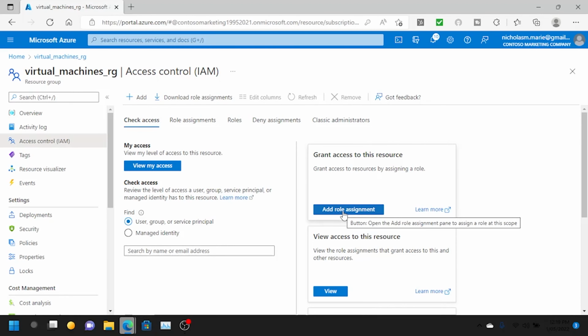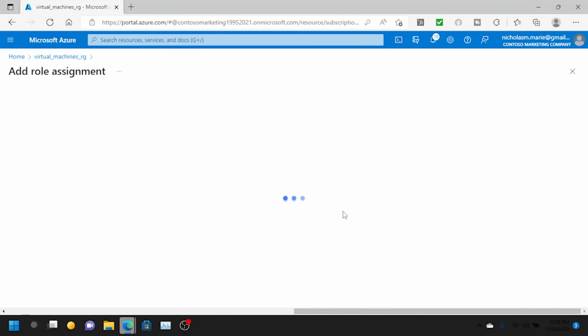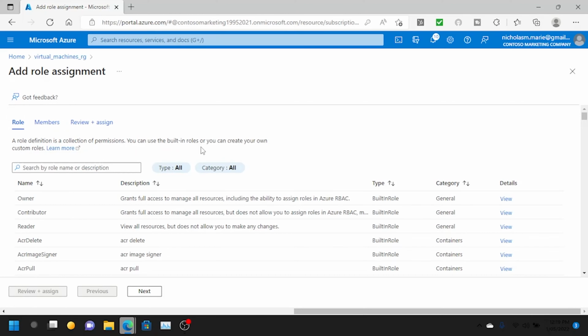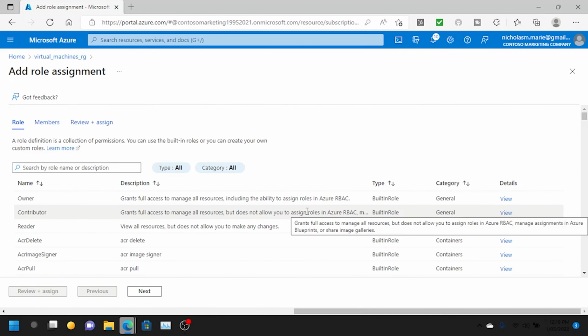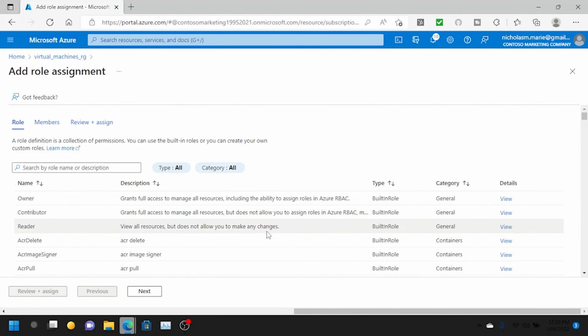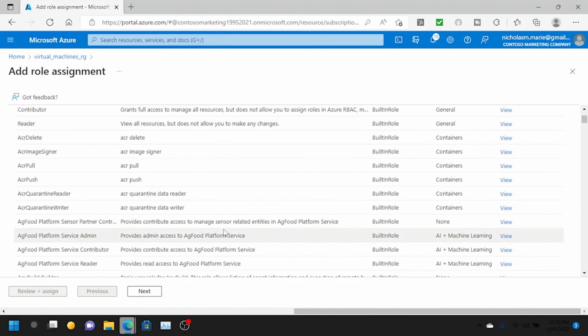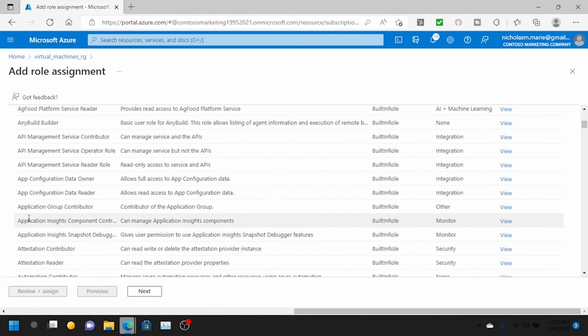So I'm going to go here, and first we're going to select the role. So you've got a few here. So owner, which means he'll be able to change everything. Contributor means he'll be able to access all the resources in here, but he cannot grant anyone else more access to these resources. And here he can't make any changes. There's a bunch of more granular ones that you can go through here, where it might be specific to a service.